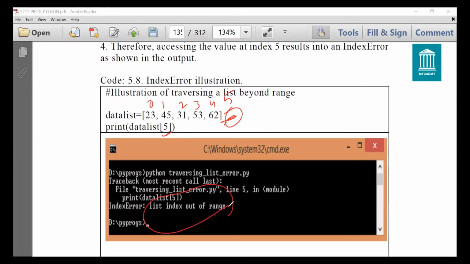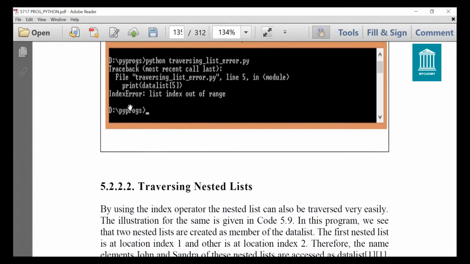Similarly, it was in C and Java also, array index out of bound, like that. And in Python also, it will generate an error if we want to access elements beyond certain range or beyond the index values which are assigned by the compiler or interpreter.